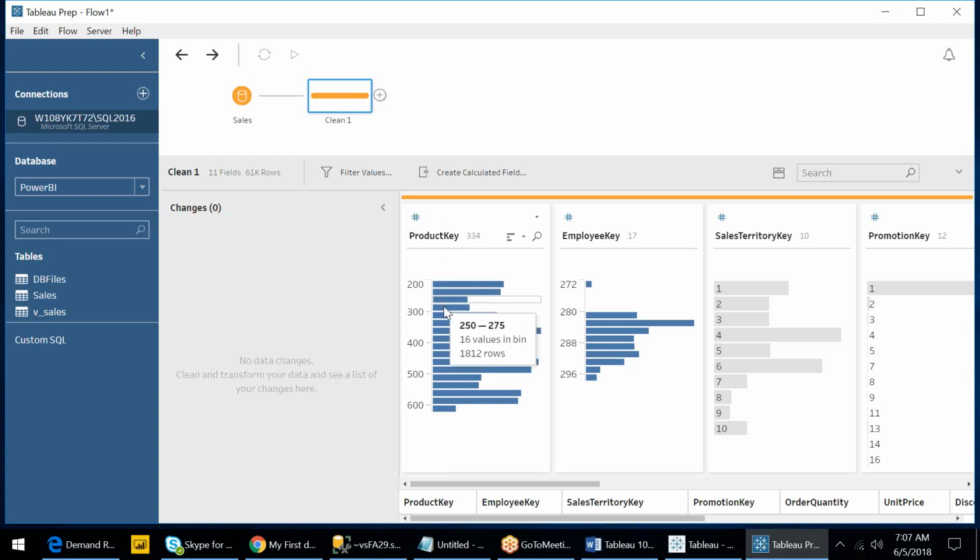Do you understand? This is doing a group by, for every 25 values of product key. And here also, 282 to 284, it's around 4 records for every 2. So here we can see the nulls also. Zero values in a bin, 272 to 274.